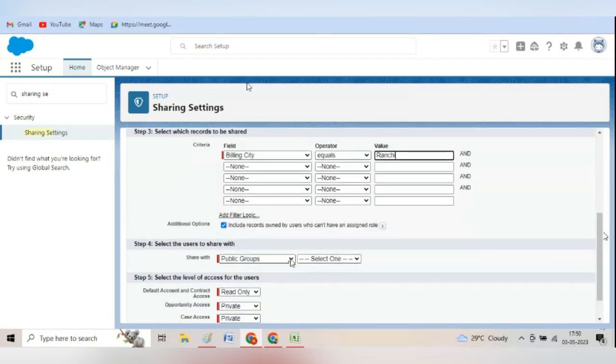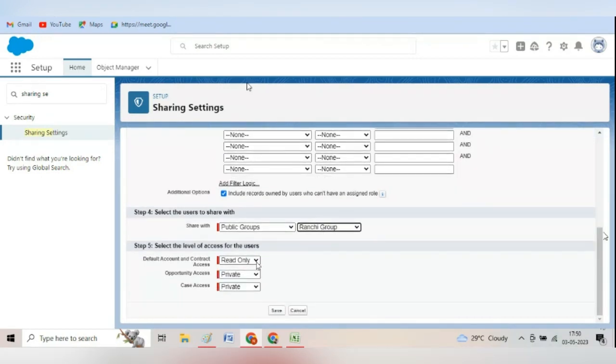And here you can see share this record with public groups. Here you can see there are two groups, all internal users, and one group is Ranchi group. So based on our criteria, let us select this public group, Ranchi group. And here you want to give access, so read write. Now save this record.